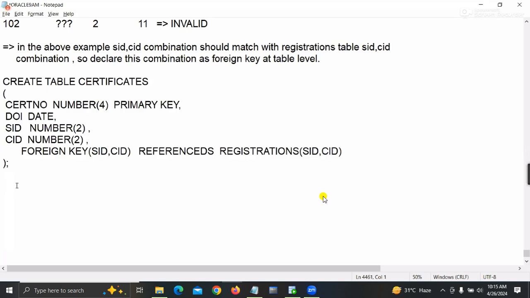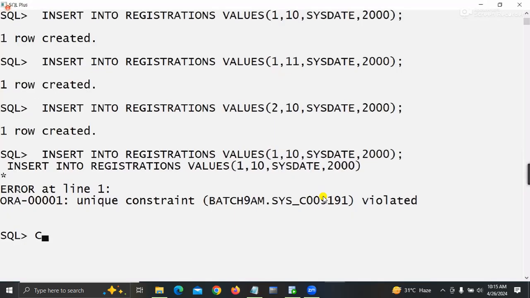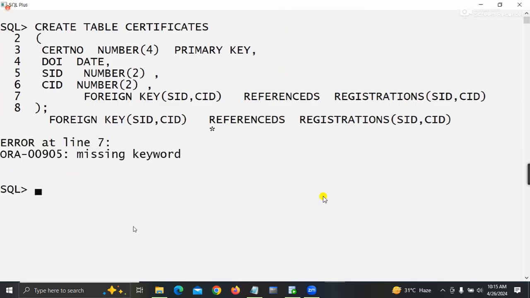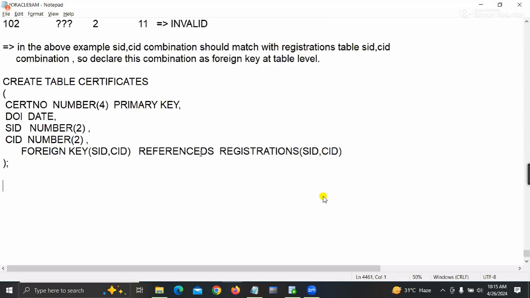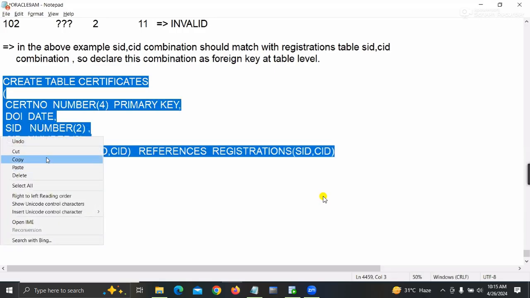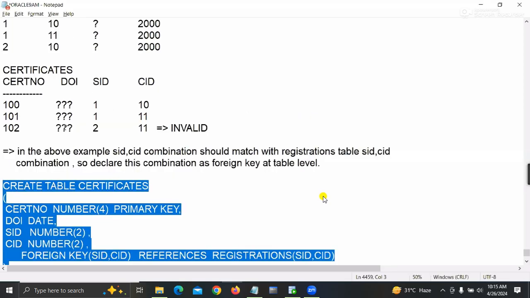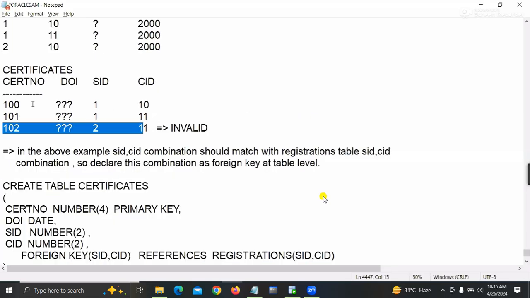Now create this table. References. Then create this table. So the table is created. Now you want to test, insert this row. I don't insert all the rows, just for testing.